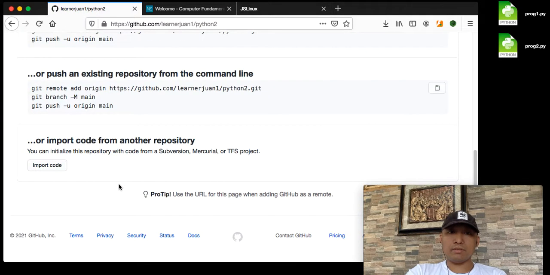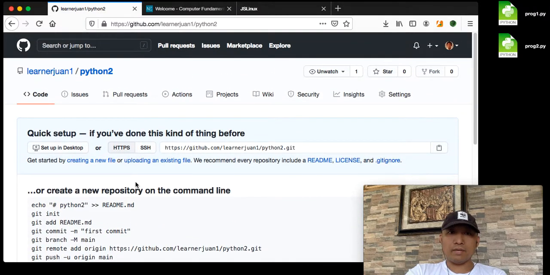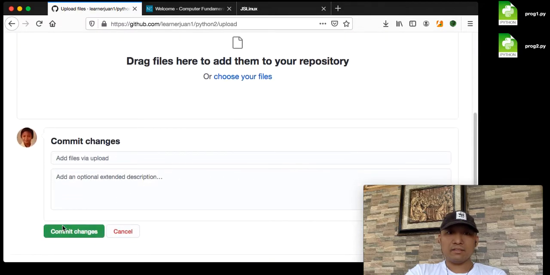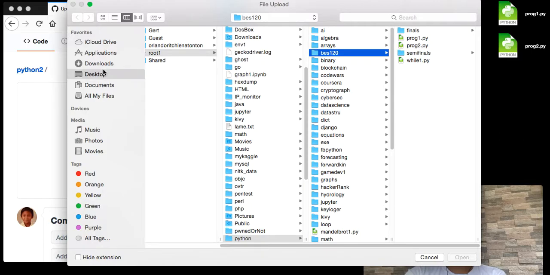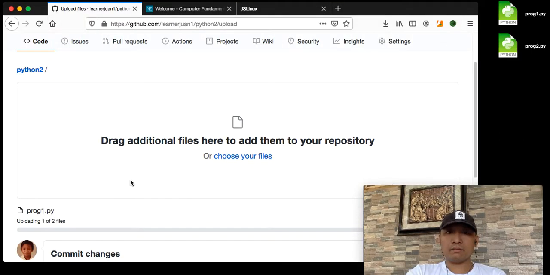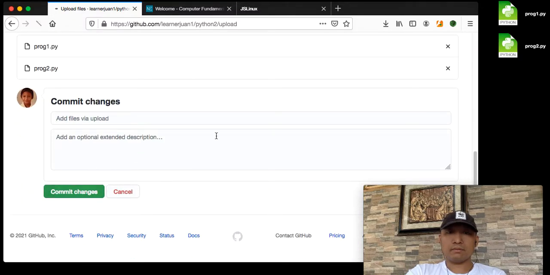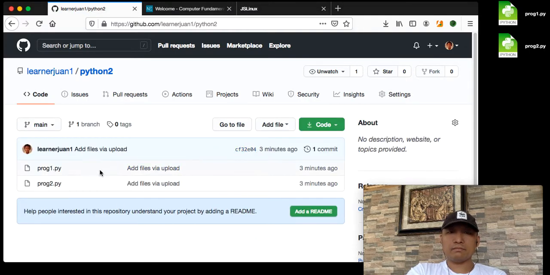Okay, so there's no file yet, but you can actually upload your file. Upload existing file. So let's try to upload prog1 and prog2 here. You can click choose your files, and let's go to desktop, prog1 and prog2 here. And files are now uploaded. So there you have it.